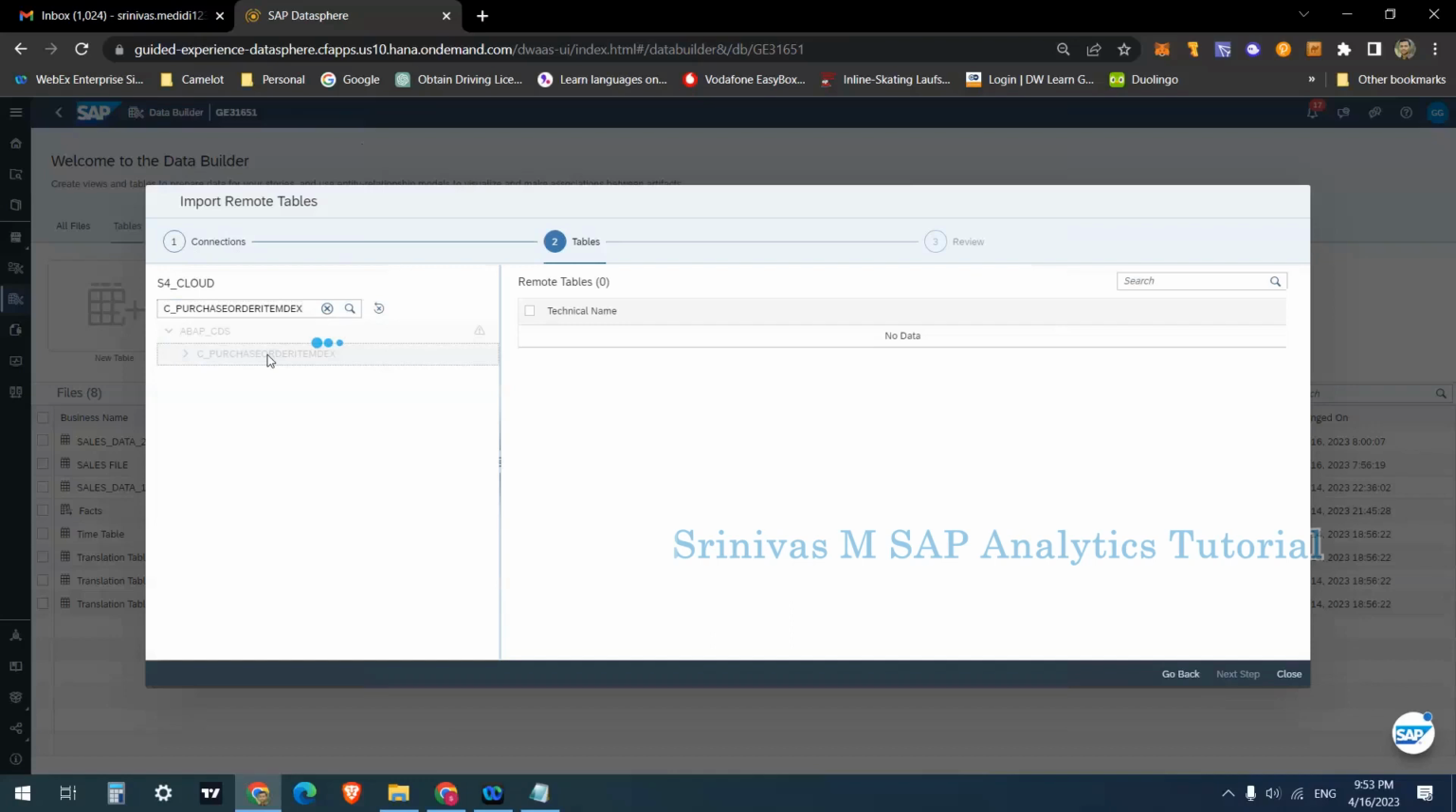When I select it, it is processing something. What exactly is it doing? It is checking the CDS view, and then it will return the CDS view type, whether it is a fact type or a master data type. This purchase order item DX is a fact type model, so that's why it is showing facts here. If this CDS view were of type master data, then it would show master data here. So I'm selecting facts and then clicking on next step.